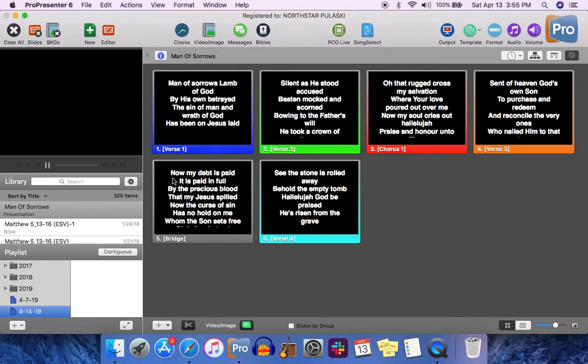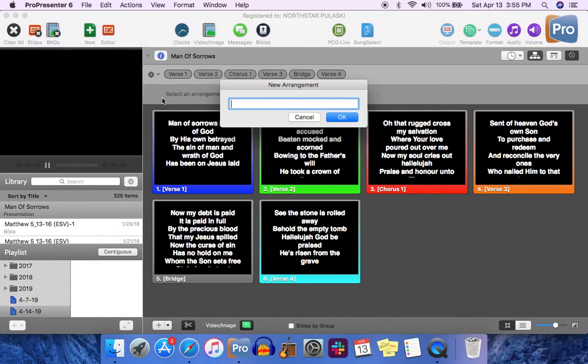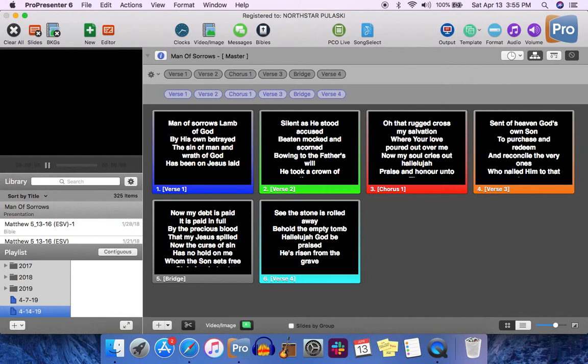So we can see right here, this is a song. We're going to have to break these up a little bit, and we'll talk about how to do that. So right here, in this little drop-down flowchart, it allows you to create arrangements. So we're going to come here and add new arrangement, and we're going to call it Master, and that's going to be the arrangement that we do.